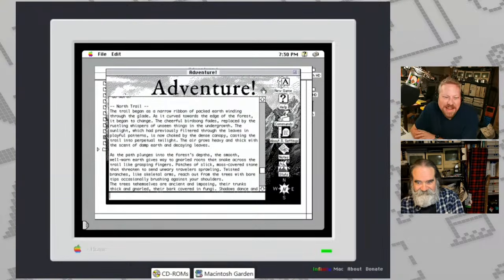Gosh, the font is quite small for my old vain eyes. Yeah. Well, that's my window on this side.